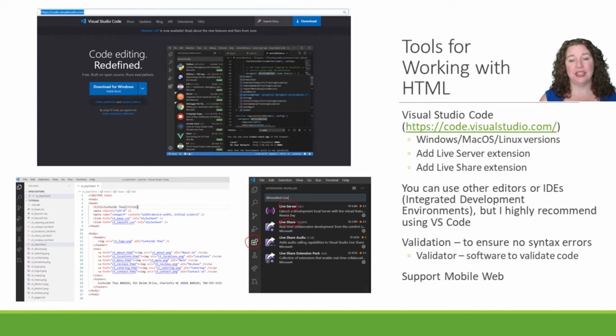I tend to add two extensions to my Code. First is called Live Server, which is a server that is running on your machine in Visual Studio Code so that you can run code through a server. So you can choose to do that one.